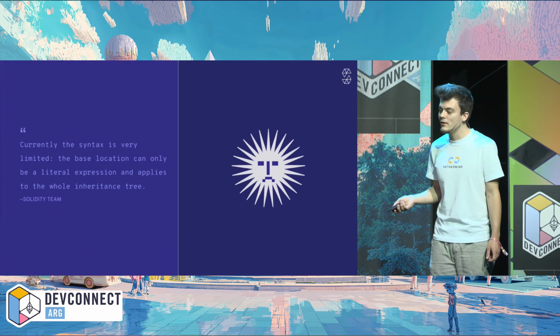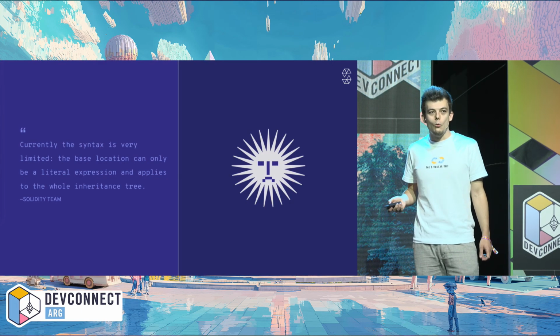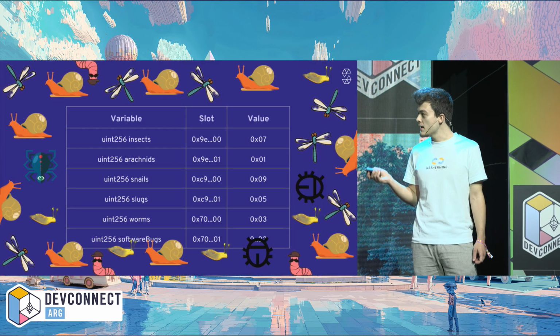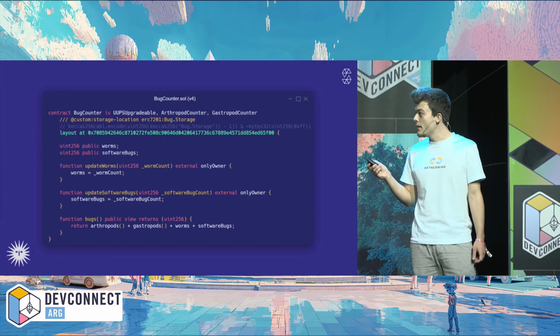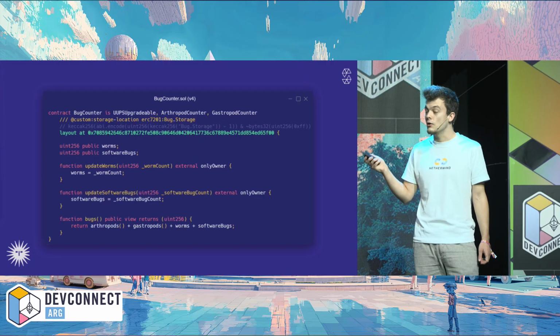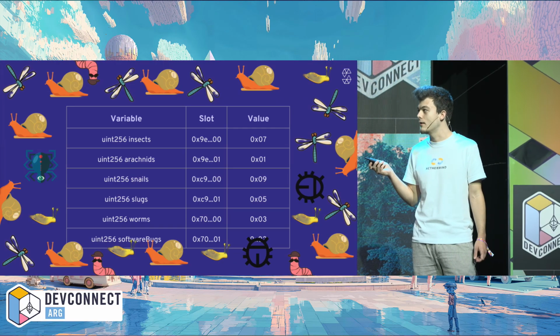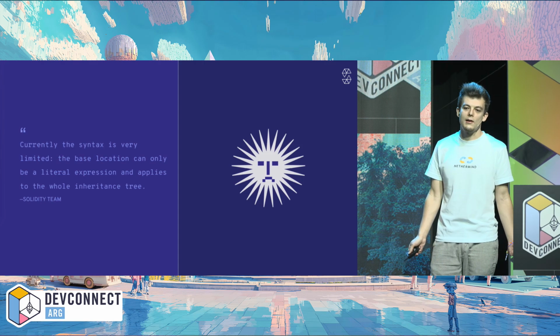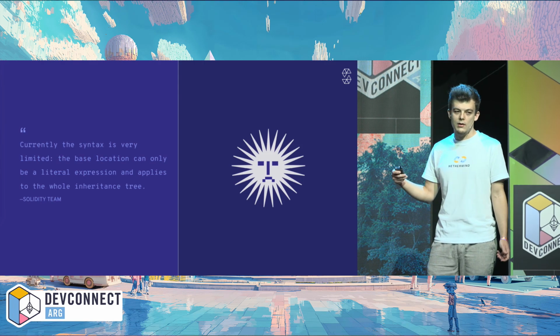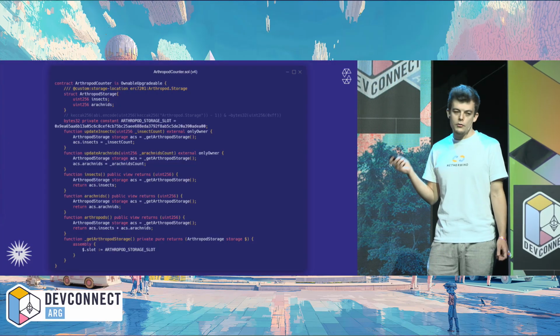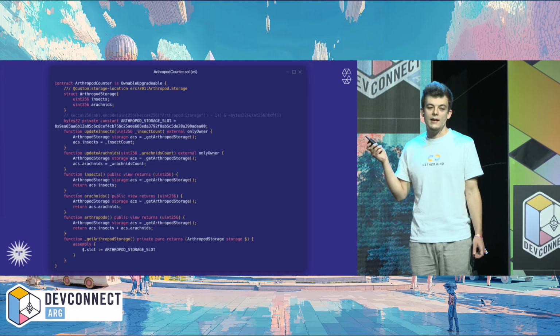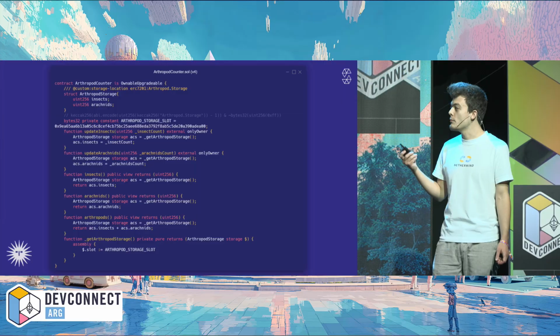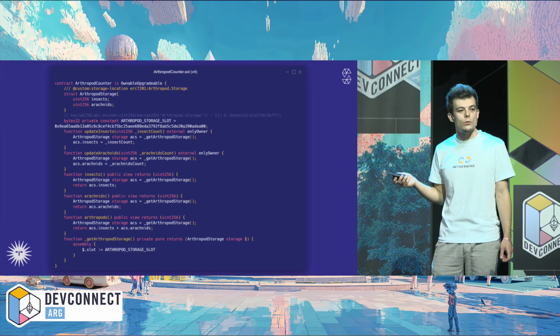Right now, there's only support for one single use of this in the entire inheritance tree. So if I check here my bug counter, this means all the contracts in the inheritance tree are going to start from this slot, not just the bug counter. Which is obviously not ideal because then it means we can't use it for upgradable contracts. If we want to use it, like I did in this example, arthropod counter and gastropod counter still have to look like this and still have to resort to this verbose syntax just to make sure that we're using a different slot, which, again, not ideal.